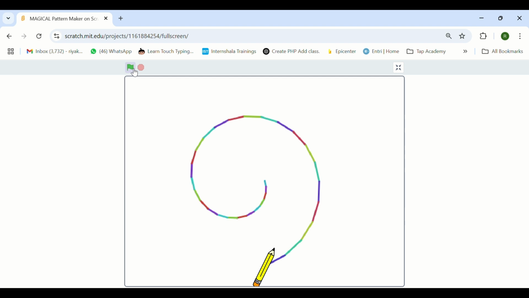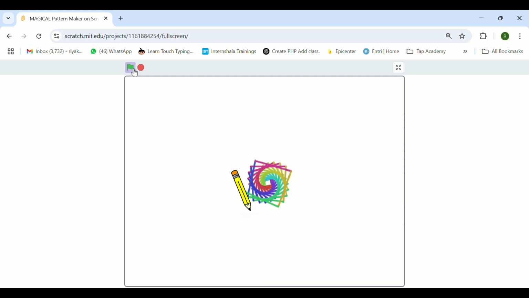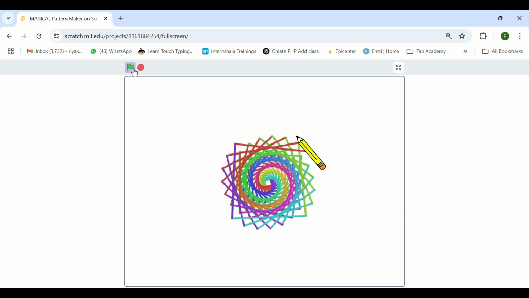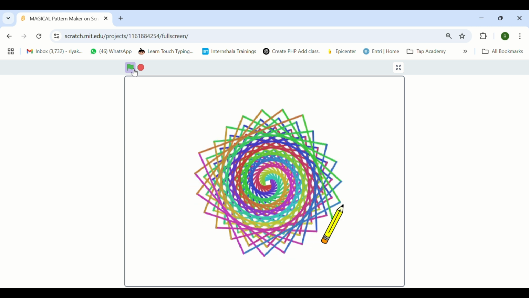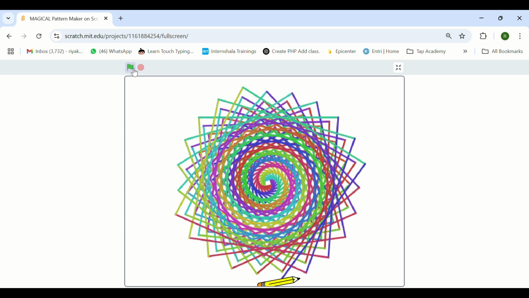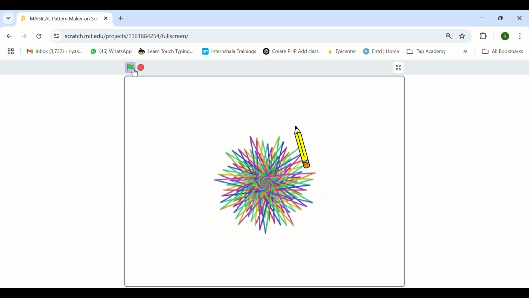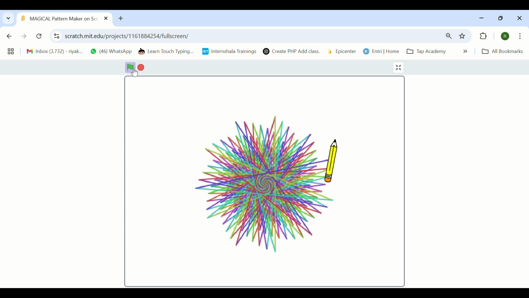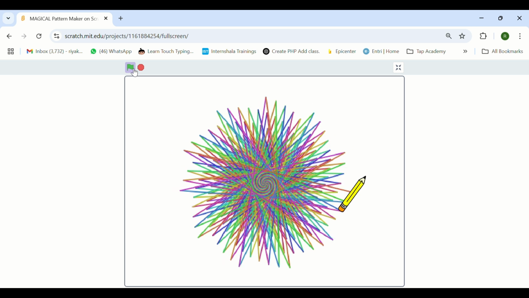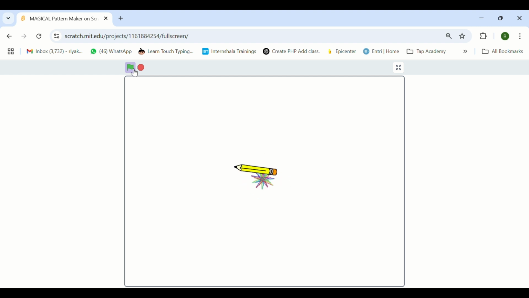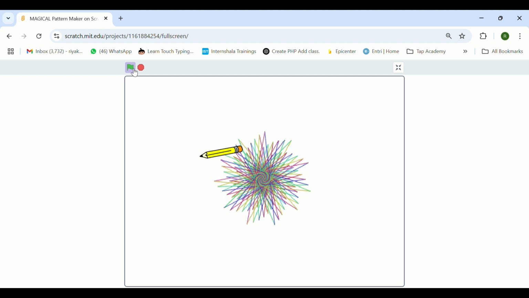Our program uses the pen tool to draw these amazing swirly twirly patterns that look different every single time. Watch what happens when I click the green flag. Wow, did you see that? Each pattern is totally unique, right? It's like having a never-ending art machine.